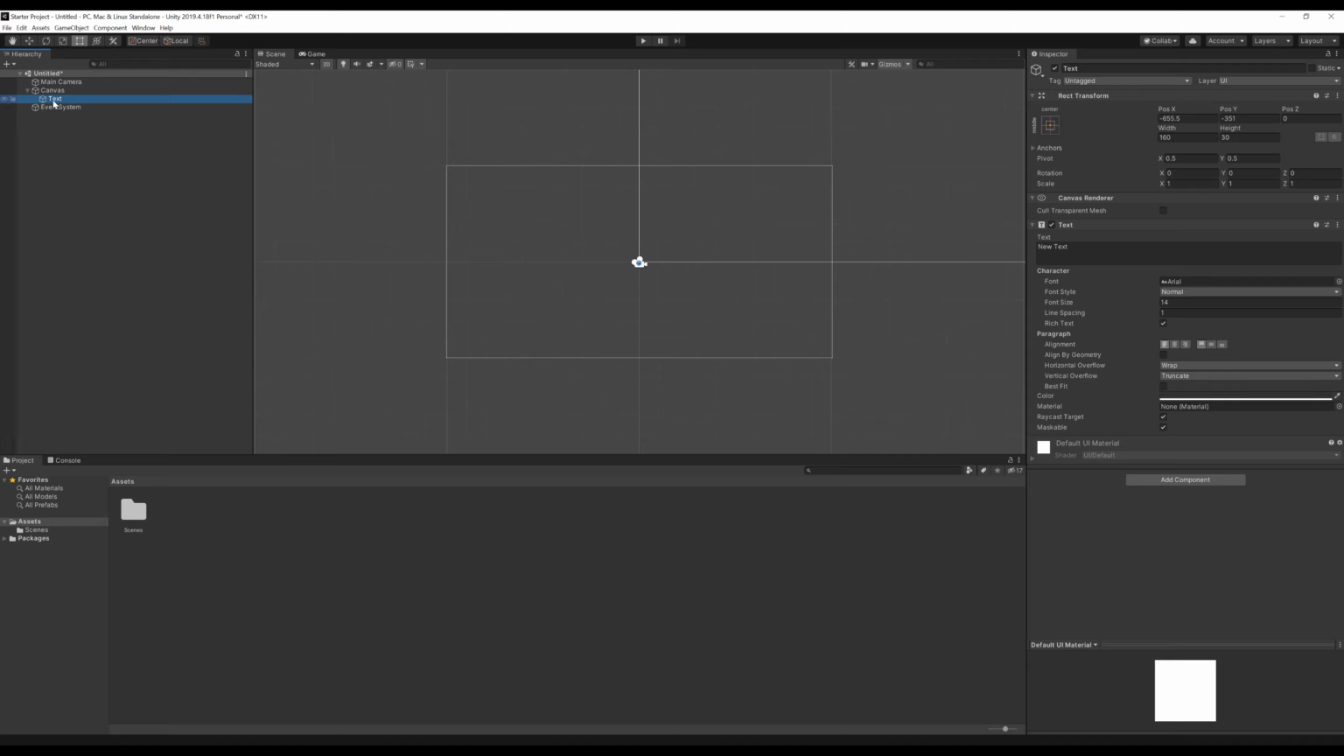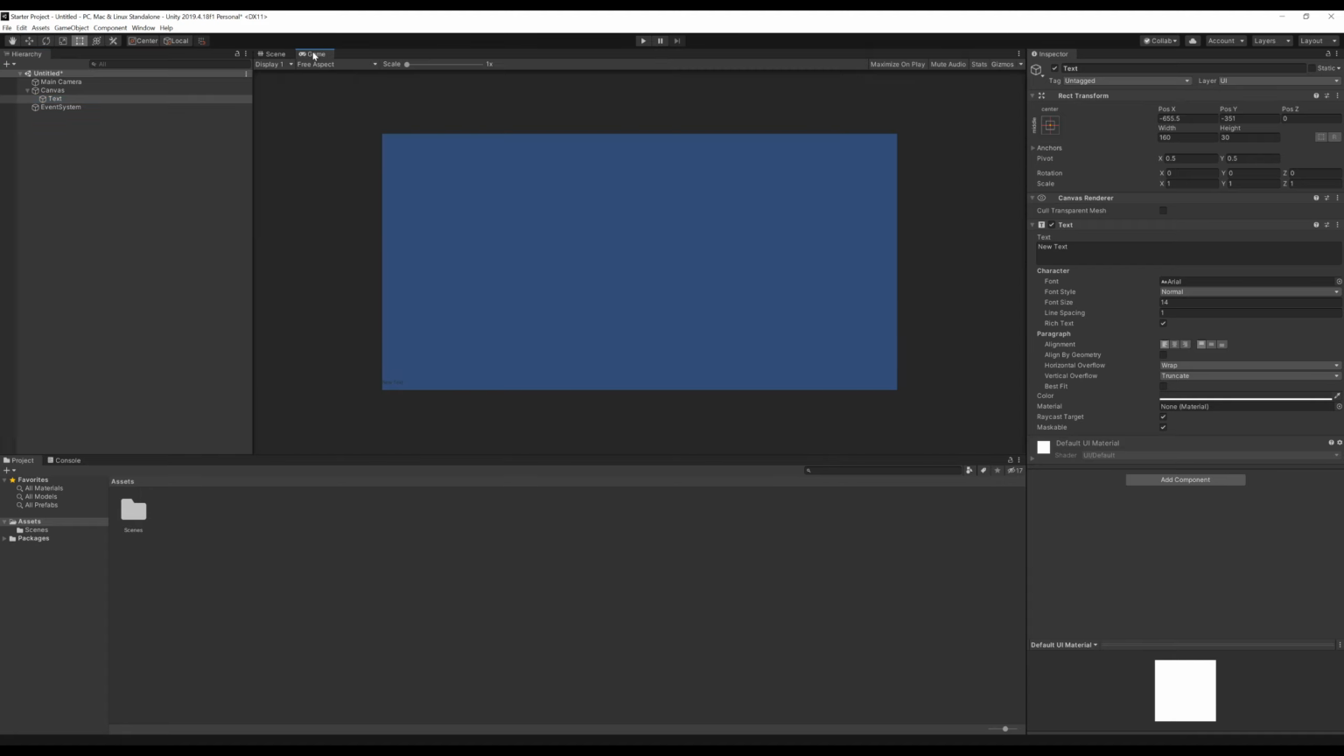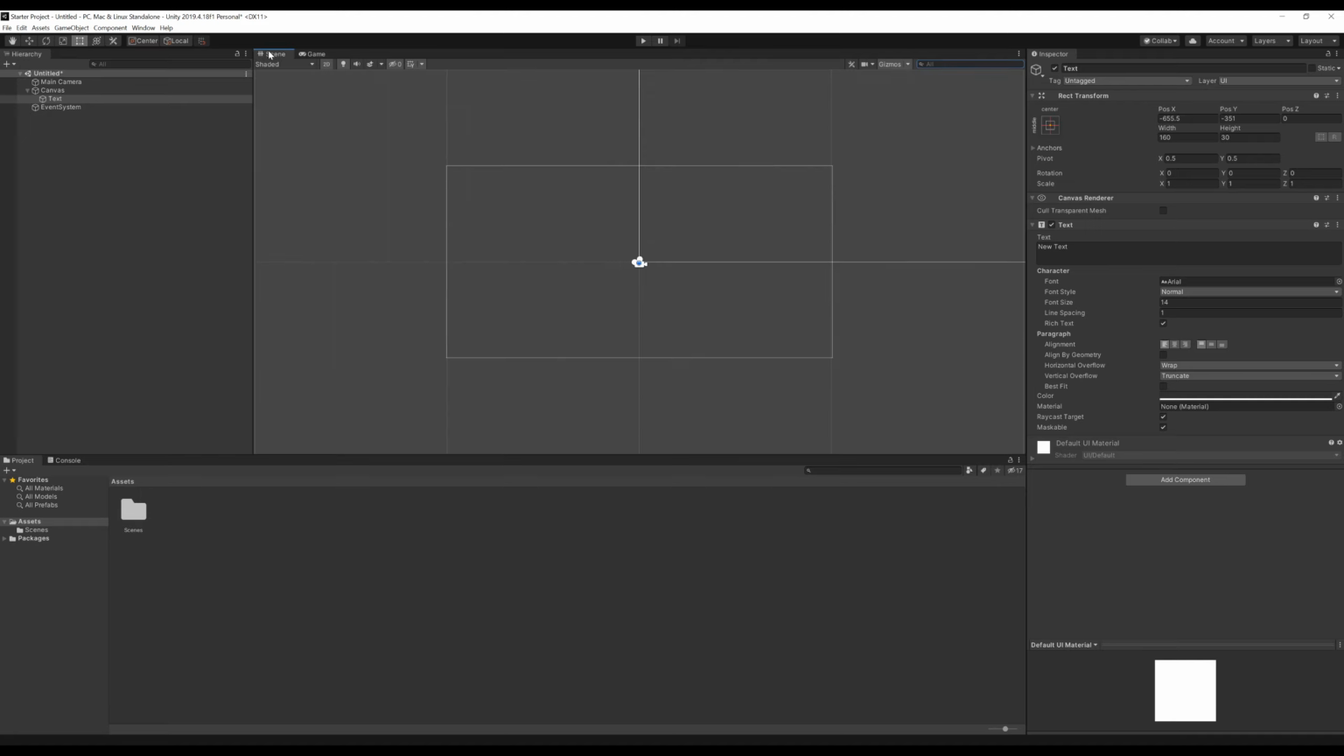So right here, selecting the text, notice it lists its components over here in the inspector view. And if we select the game view in the middle of the screen, we see the text is in the bottom left-hand corner. So if we move over to scene and we either right click and drag or use the hand tool to left click and drag, we can see new text is selected right here.